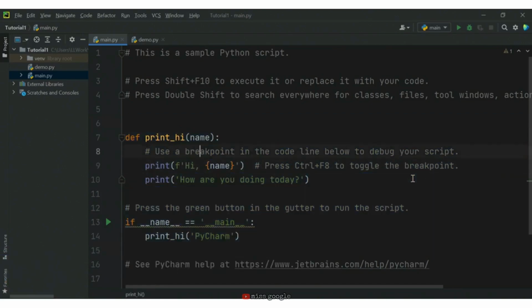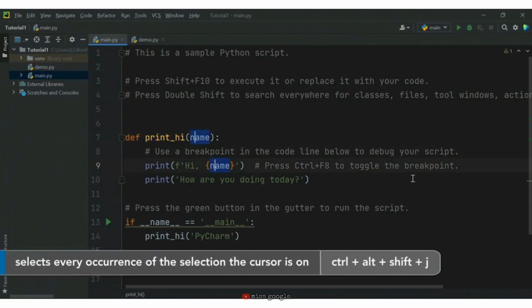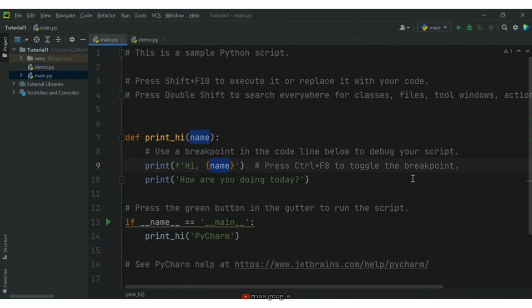Now, here is one handy shortcut, although it does rely on a little bit of finger gymnastics. Press Ctrl, Alt, Shift, and then J to select every occurrence of the word your cursor is on. So you can see that name is highlighted twice. I could now simply delete it and then rename it to what I would like. You can see that the cursor is in two positions, so I can type in two places at once. This is really handy, and to be honest, the first time I discovered this feature in a text editor, I lost my mind.